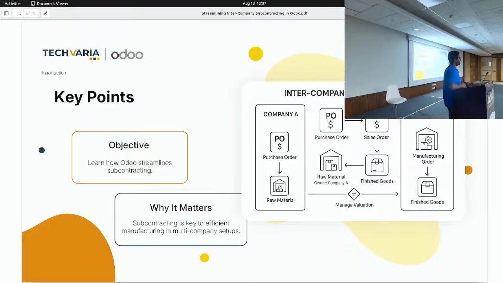And during this iteration, we manage the valuation: the raw material cost plus the cost charged by the third-party vendors. So this is the concept. It is the normal business process available in manufacturing, and these are also features available in Odoo.